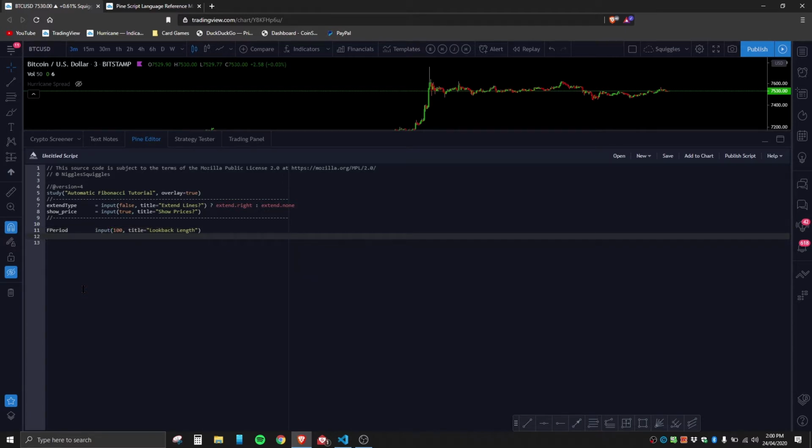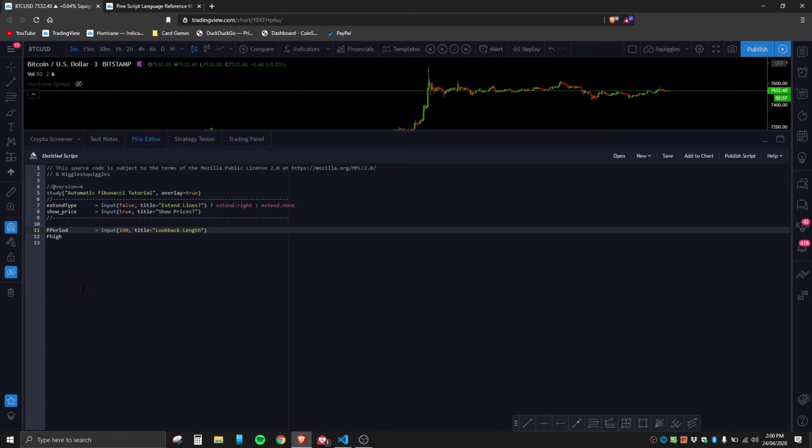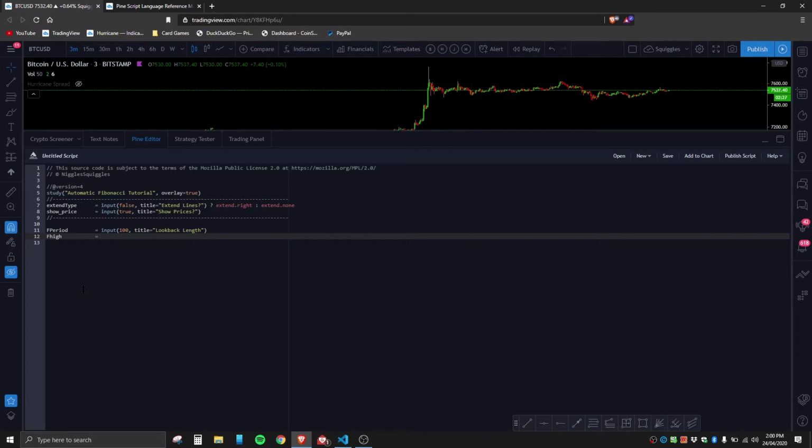The next one, we need to know what the highest value was within that period of time. So let's have the Fibonacci high, F high. Oh, I need an equal sign there. Of course, you all knew that, didn't you? Some of you were screaming at me, hey, you've forgotten the equal sign, and that's okay. I'm glad you're paying attention.